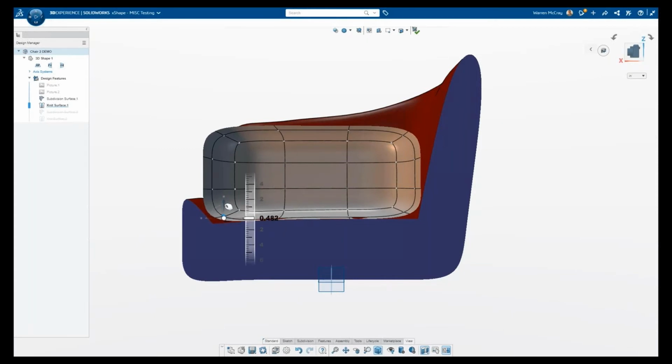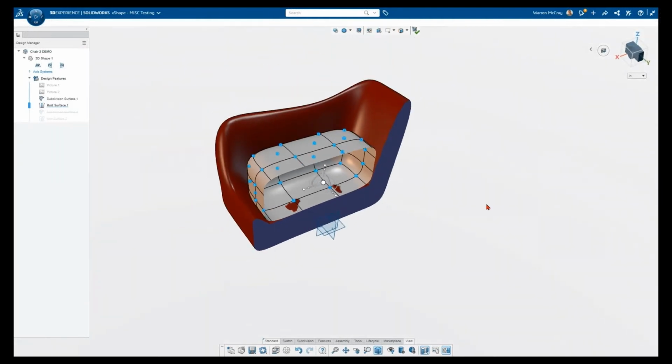Okay, so you see how I'm grabbing the arrow here and I'm pulling it down. I'm kind of making it conform to the interior of the couch while it's in the section view. Then I can go ahead and turn on my bounding box.